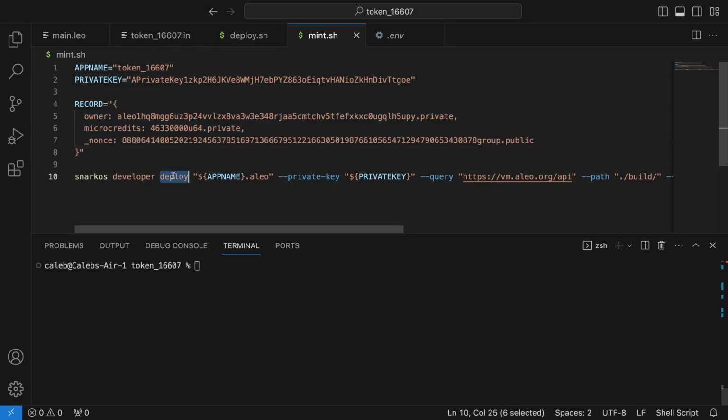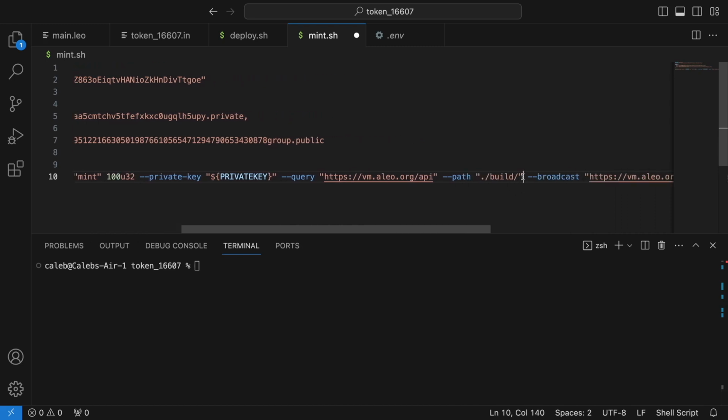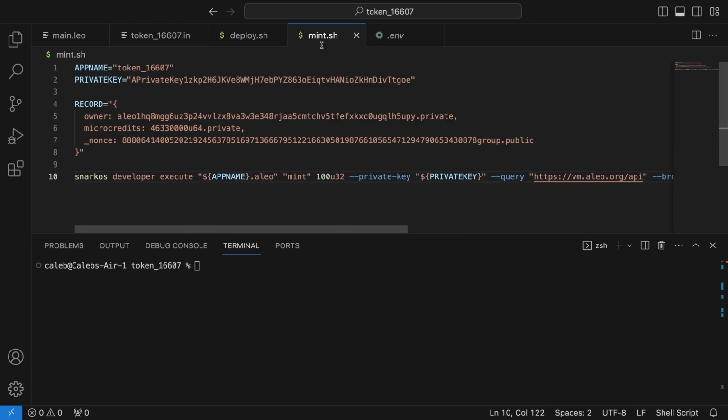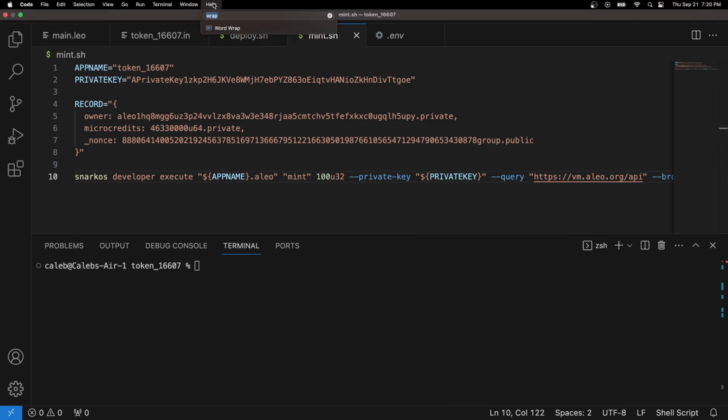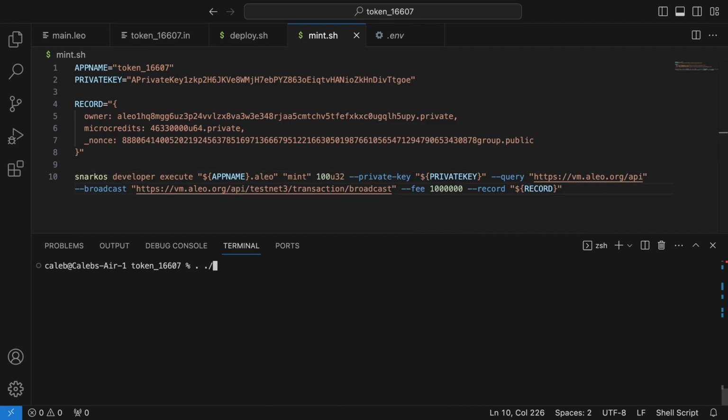And instead of snarkOS developer deploy, we'll say developer execute. We'll have the app name and then the function we want to call, which will be mint. And then the amount, so we'll say 100u32. Everything else will be the same except this path. We're not going to use the path because we're not pushing any files anywhere. And I think the rest is good. So it should be pretty much the same as the deploy with those minor changes. So we'll try it. We'll run mint, and make sure you remember the .sh.